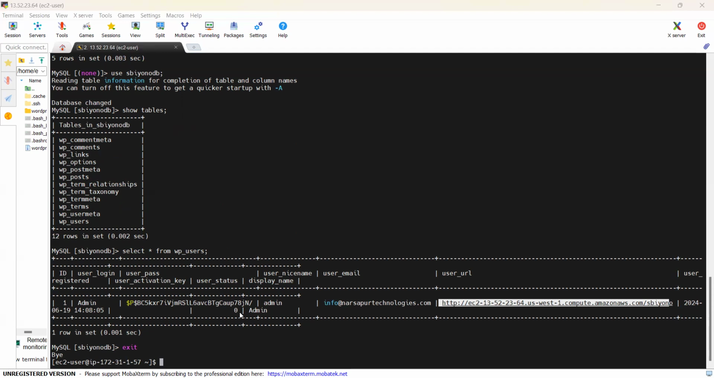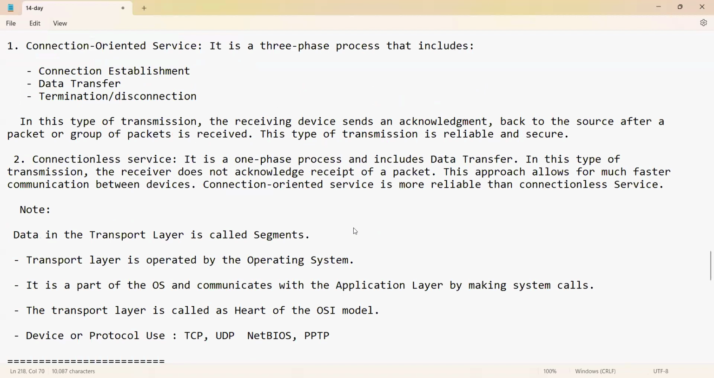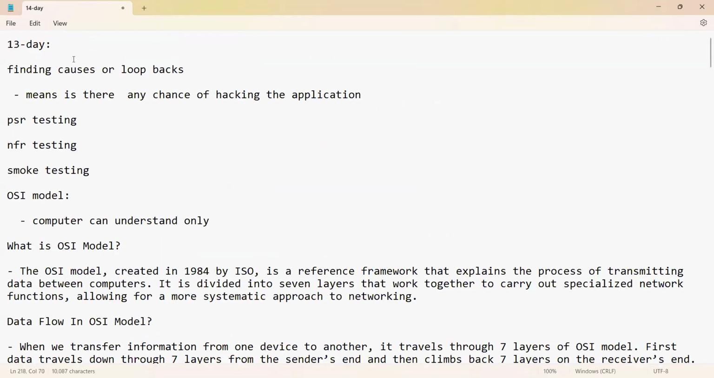Now coming to load balancers. After deploying the application, find the causes of loopholes. Causes of loopholes means is there any chance to hack the application from outside the boundaries. So you need to check PSR testing.